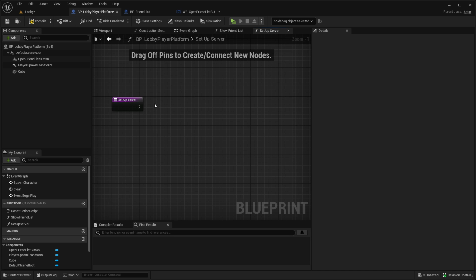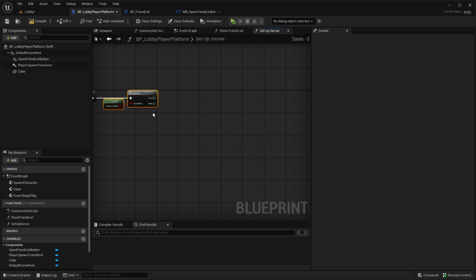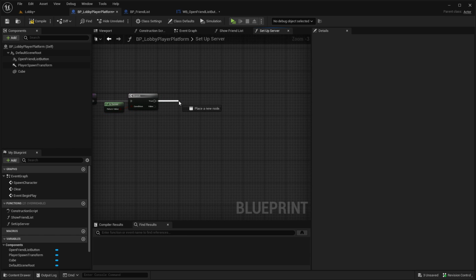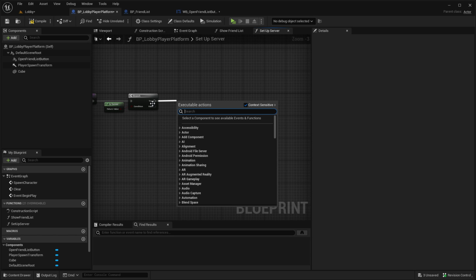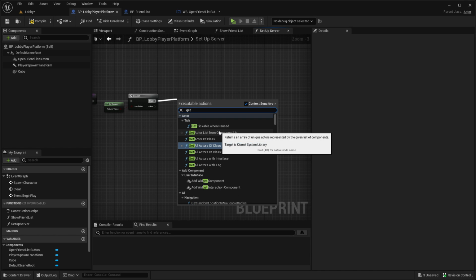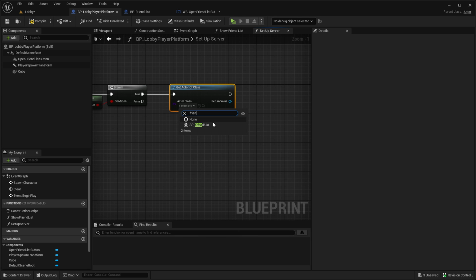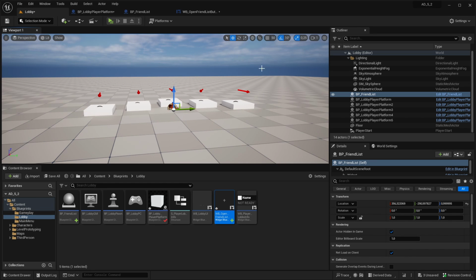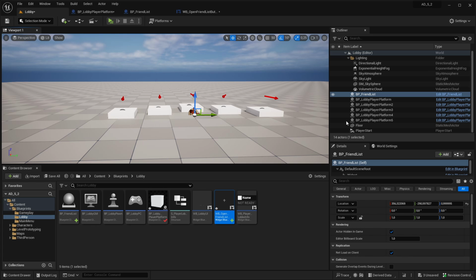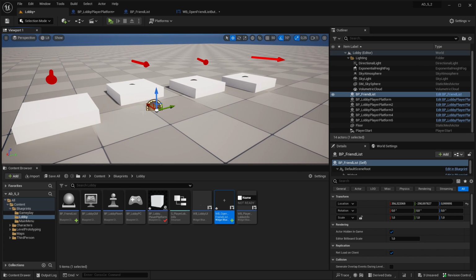So I'm adding here branch and going here with the condition is server. And what I'm doing here on true is first getting a reference to the friend list actor. So I'm getting here get actor of class, BP friend list, and what this node is doing, it's basically taking a look here in the world, which actors are placed here in the world, and that is also the reason why we dragged in this BP friend list in the world, so it will get a direct reference to this actor here.